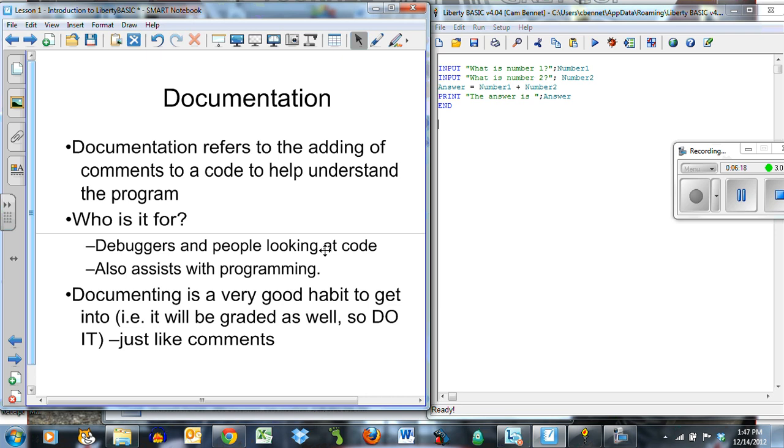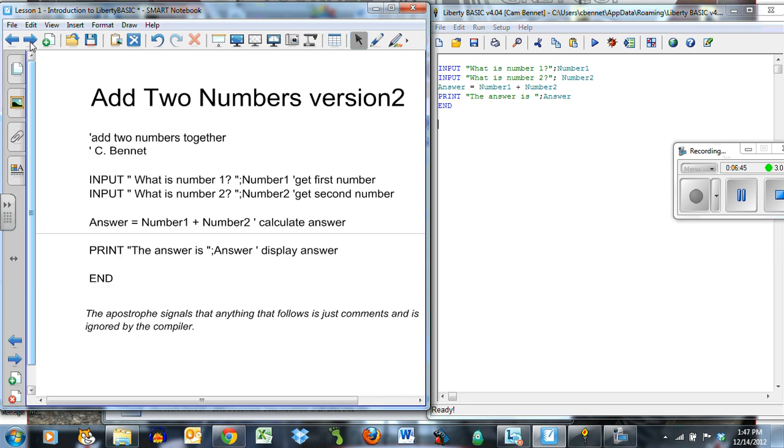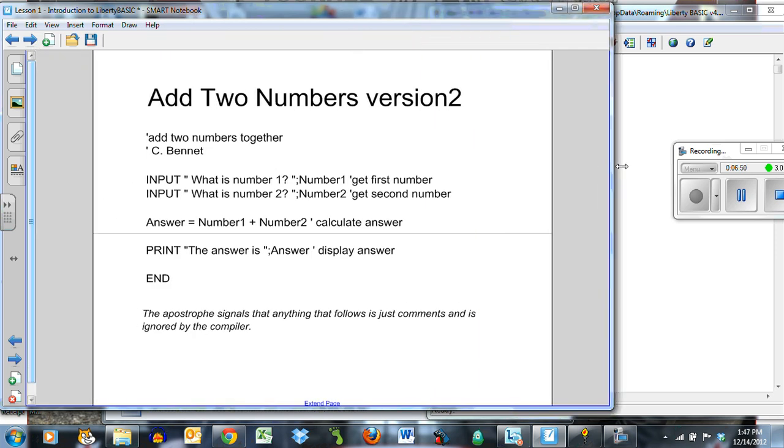Maybe you're working for a company and you've written some code and then you decide to leave that job and then someone else is in charge of that program. They need to be able to look at your code and determine what exactly it is that it's doing. So it also assists with your programming. It allows you to find bits of code, chunks of code. It's a very, very good habit, and I will be grading it as well, so you need to do documentation, just like comments.